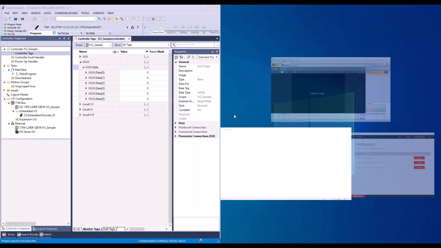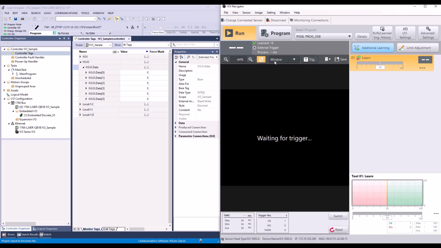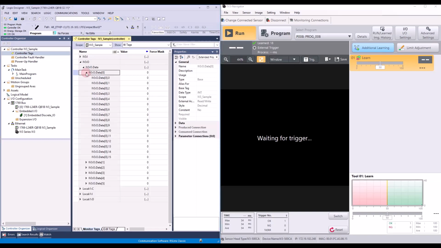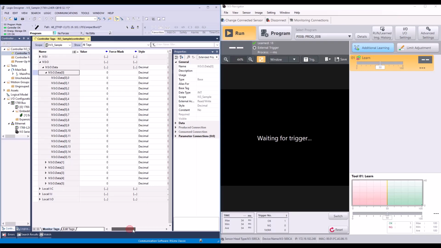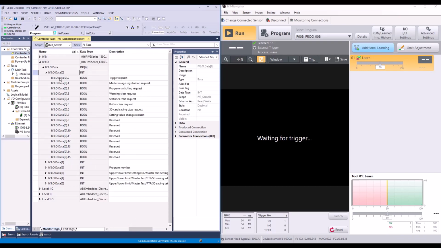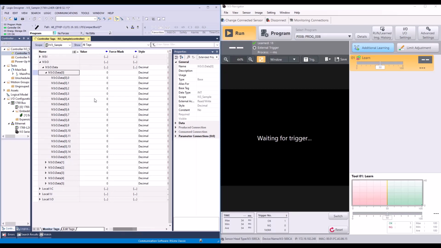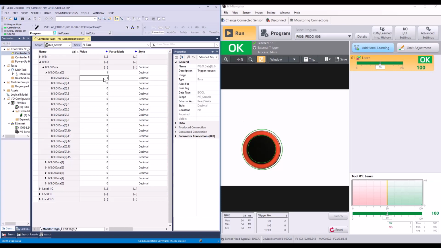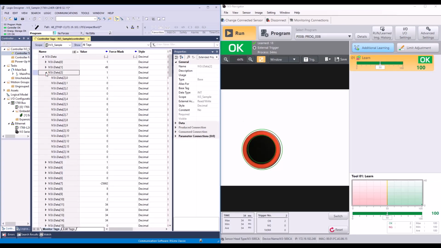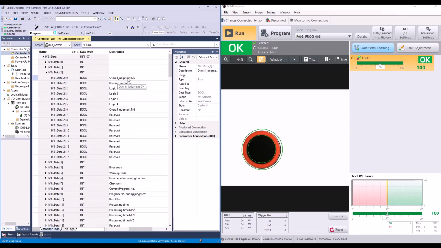Now I'm going to do a split screen with the software, and I'll go into my trigger request. For example, if I make this a little bit bigger, you can see that my trigger request is data 0.0. So I'll simply change this to a 1. And you can see the IV3 took a picture, gave me a good result. I can check that result in data 2.0. This is a 1, and you can see that that is my overall judgment okay.